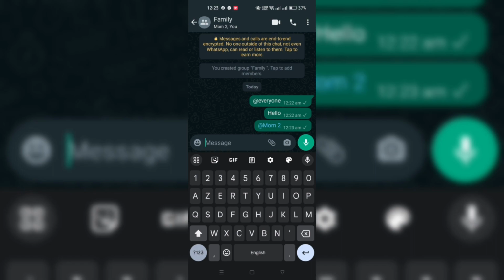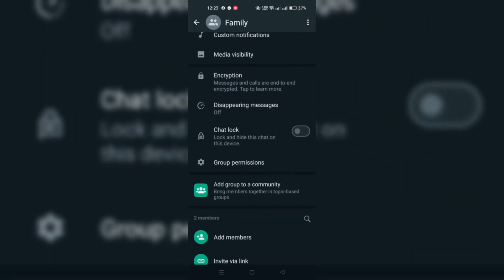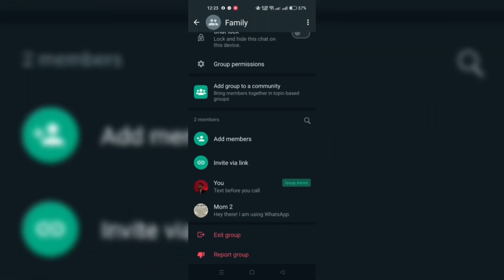The second method is utilizing the group info option. Open the WhatsApp group and tap on the group name to access the group info. Scroll down and tap the participants option to view the list of group members.